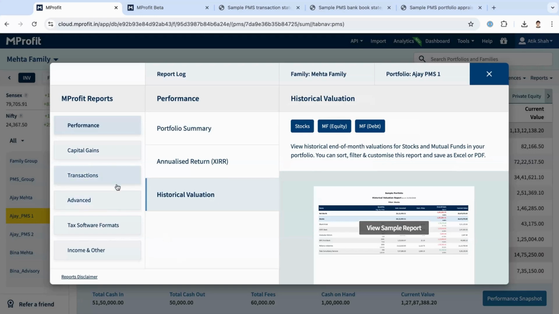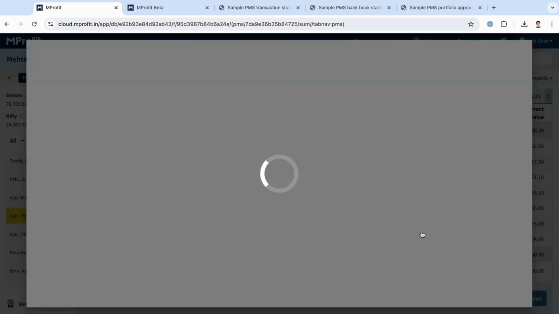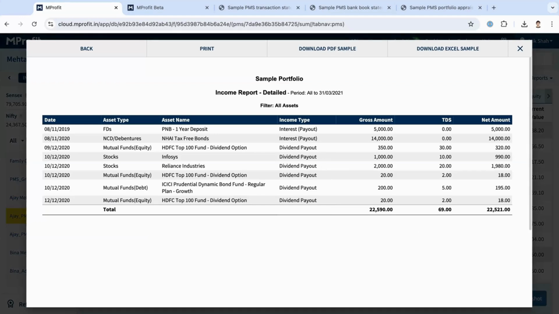We give some other kinds of reports, also income reports. So you can get a detailed income report where you can see all the different dividends that you received in that PMS.